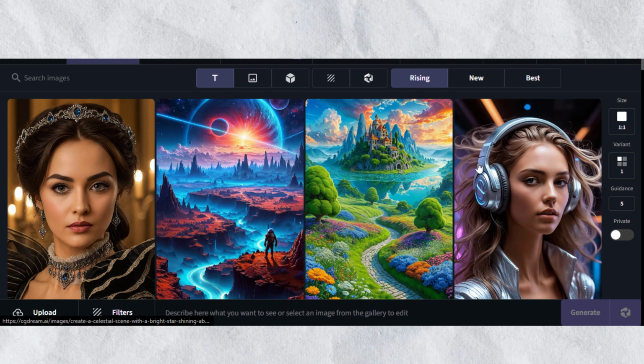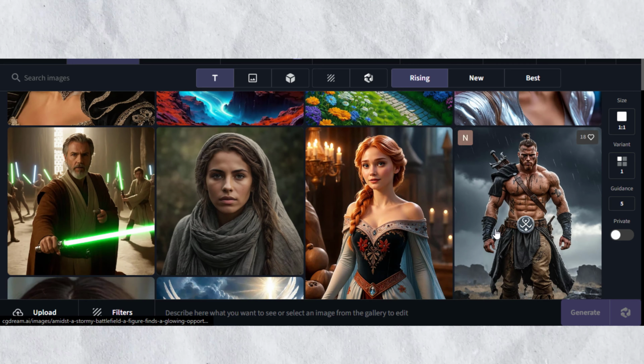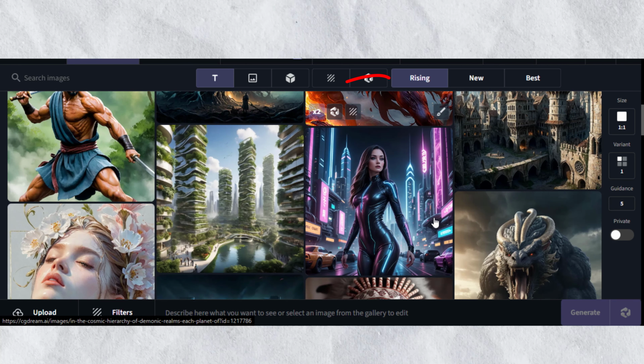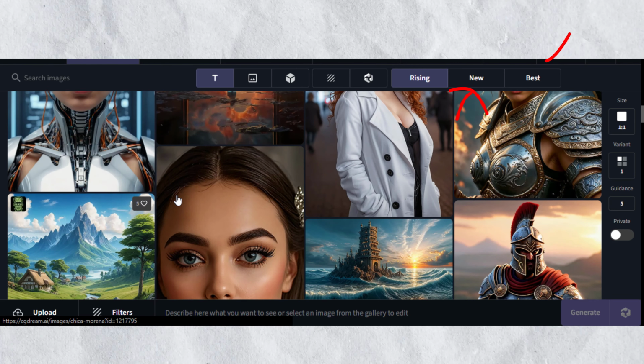This AI tool also has text to image, image to image, and 3D models to image features. One thing I love about this AI tool is that you can submit your AI image generation for everyone to see, and it can be featured in the Rising, New, or Best.